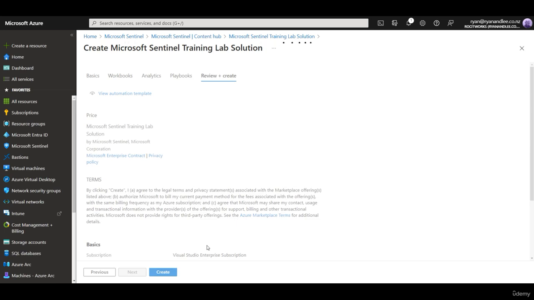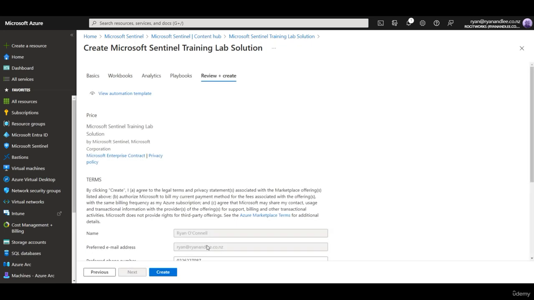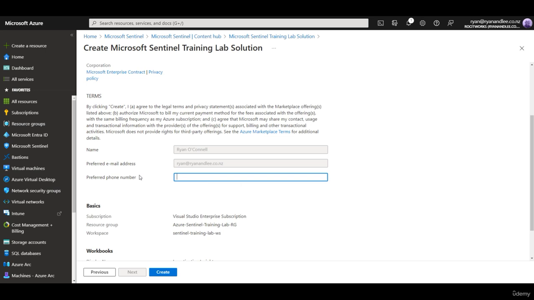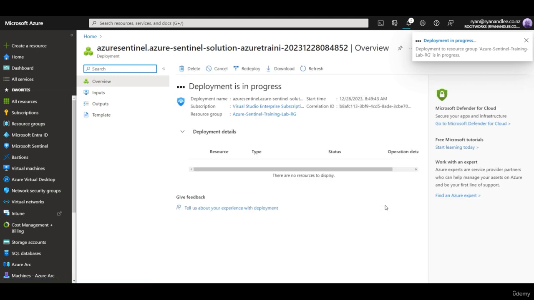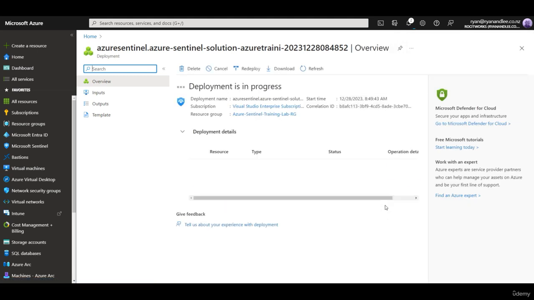Now, depending on your internet connection and depending which region you are in, that training solution can take anywhere from 5 minutes to 30 minutes, maybe a bit longer, to deploy out. So I'm going to click Create. And this is going to deploy that solution for us. So please bear in mind, it can take a good 20 minutes for the solution to deploy. So we just have to be a little bit patient. It doesn't deploy immediately. So we'll wait for this deployment to complete, and then we'll carry on and finish off with the lab.